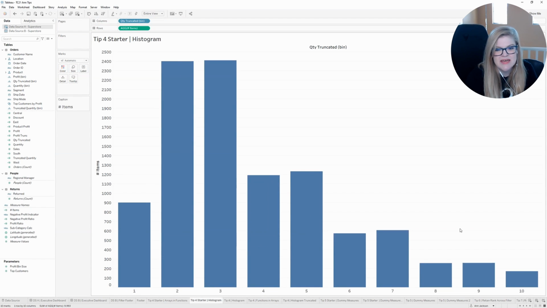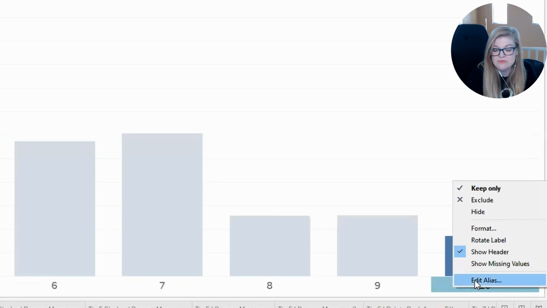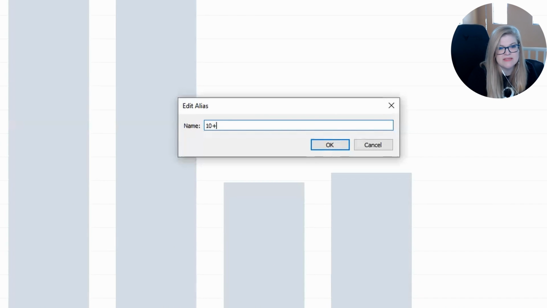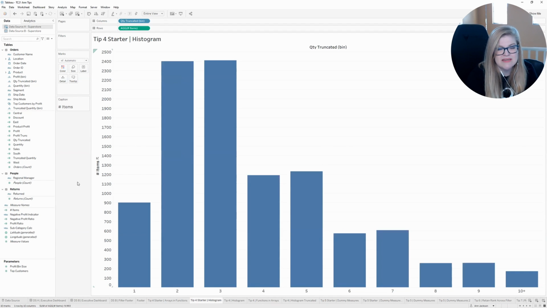And in addition to this, to kind of sell you on the tip, the last step would be to right click and edit the alias. And now we can put a 10 plus there. Now you've got a nice histogram that doesn't have too long of a right tail. And we've grouped together all of those larger quantity values into that 10 plus bucket.